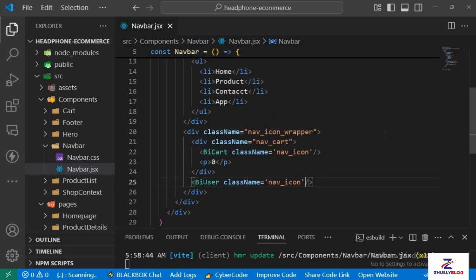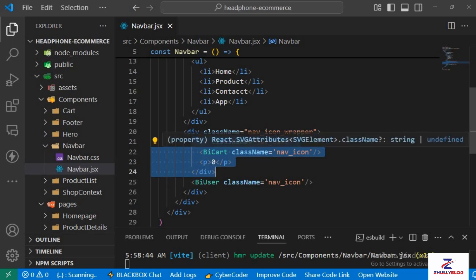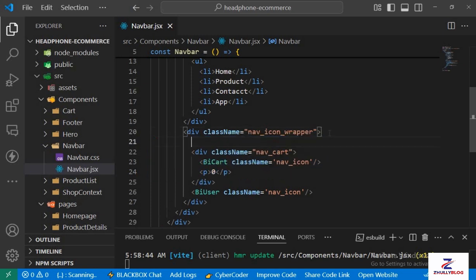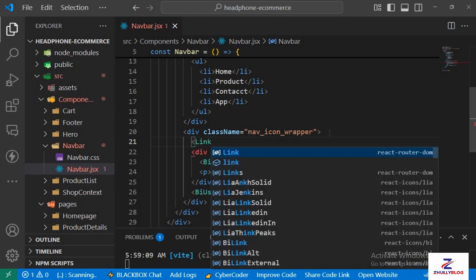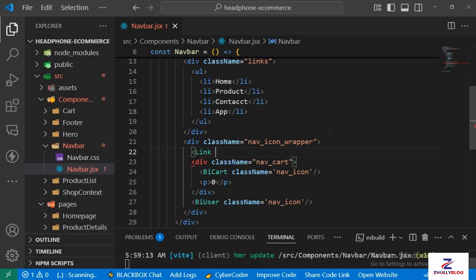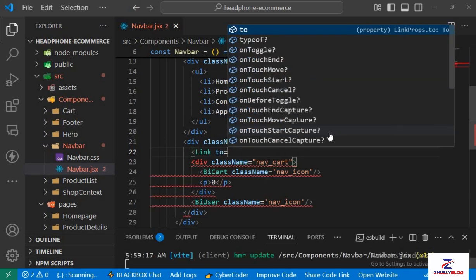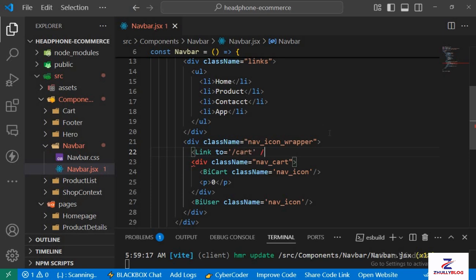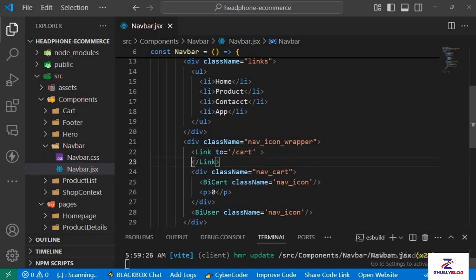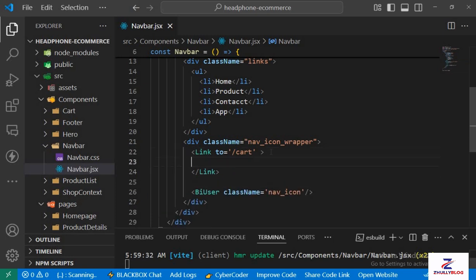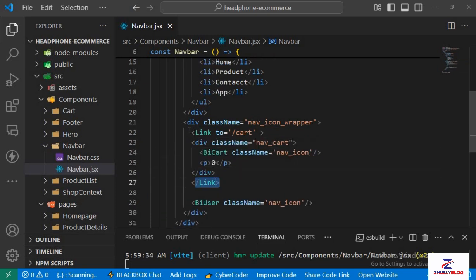Okay, now I also want to ensure that this cart, the entire div tag here, if we click on the cart icon, it should lead us to our cart page. So we're going to use the Link tag from React Router DOM, to /carts. Then I'm going to close this. Then in between these, I'll cut the entire thing that I want in the middle, and I'm going to paste it in between the link tag.